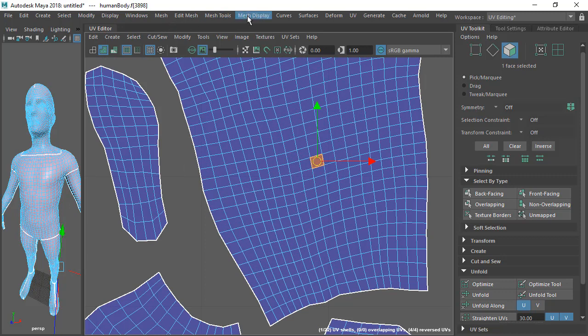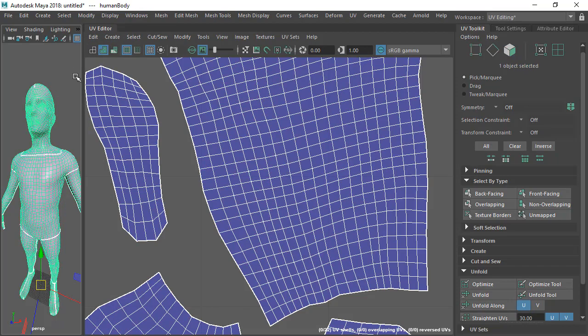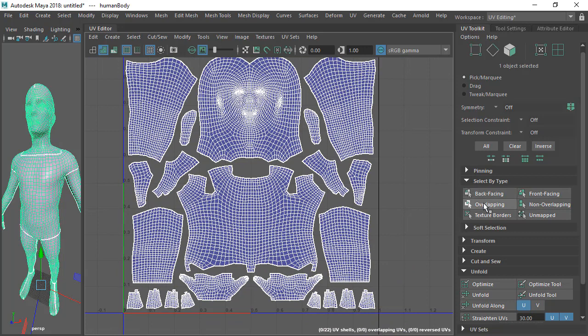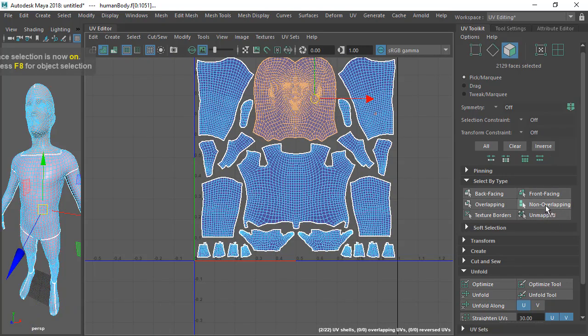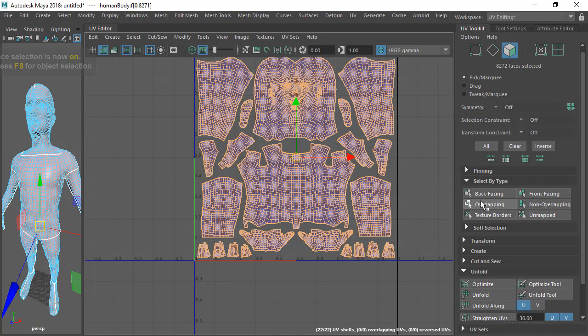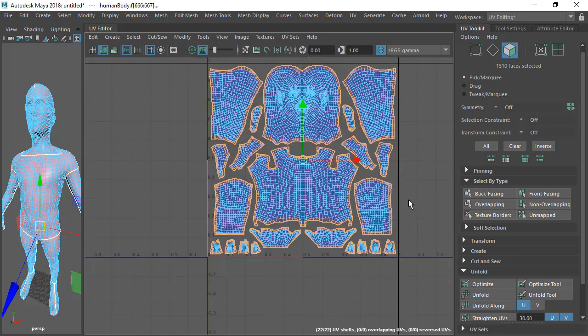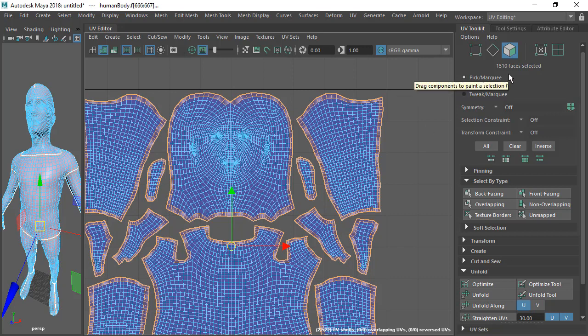So you can do one thing, select the face again, go to mesh display and reverse. Now you are ready. So you can check that as well, whether the normals are right or wrong, whether there is overlapping or not. If you click non-overlapping, it should select everything because we don't have any overlapping. There are some other options, like texture borders. If you want to select every texture border, you can click here and it's going to select every texture border like this.